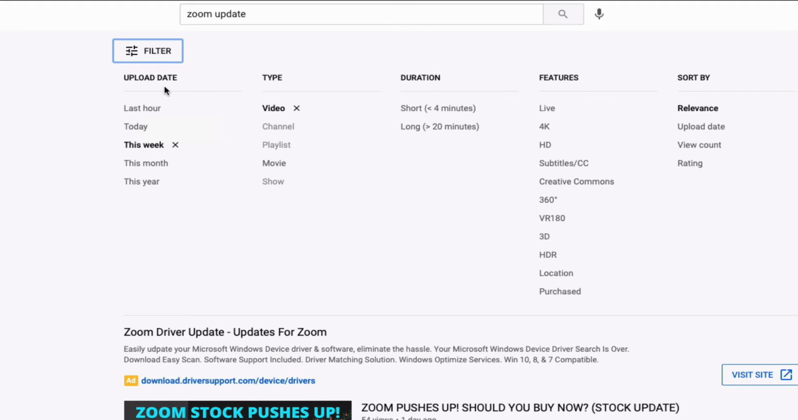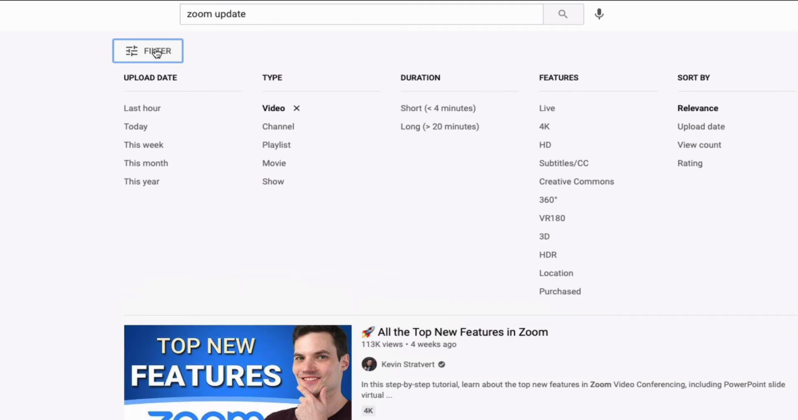Now, upload date is only one of the filters you can choose from here. I'm going to go ahead and let go of that. You can also filter by type. So in my previous videos, I've talked about using search terms to only search by channel or playlist. You can also do those here. You don't have to write in the correct letters and colons and everything like I showed you previously. You can just click them here.